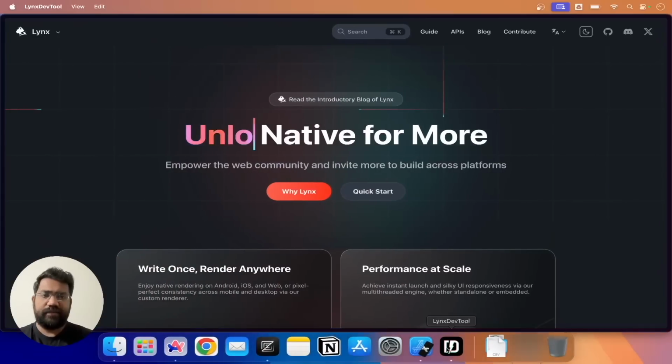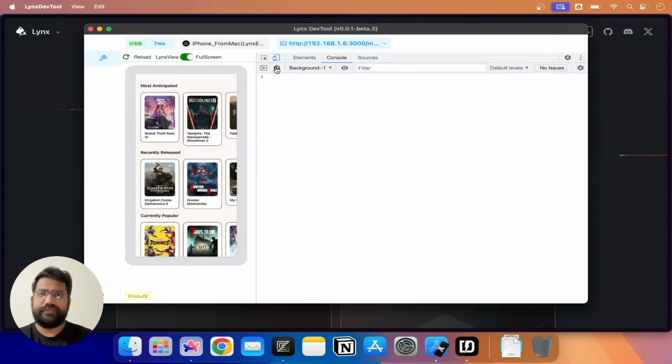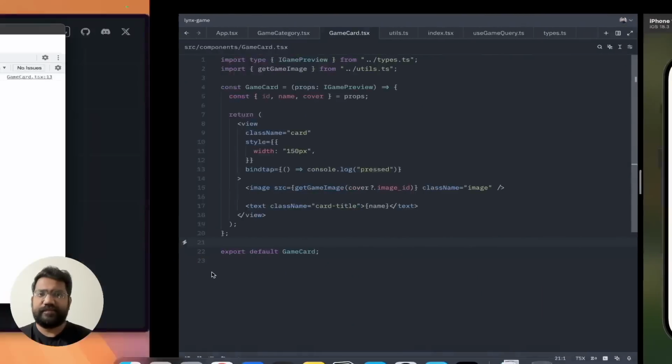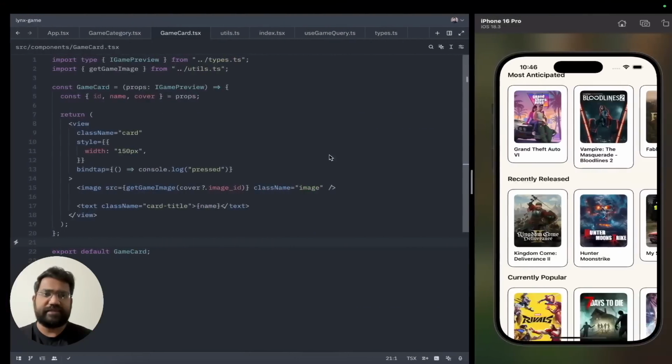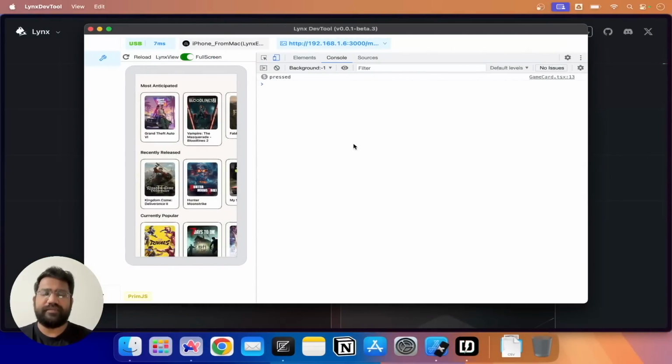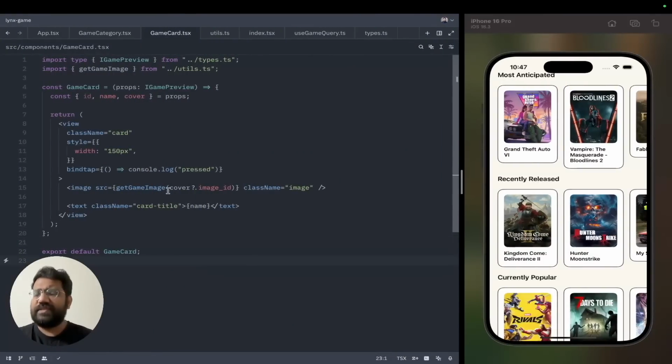All right. Now here, if I press on, let's say GTA 6, you can see it says pressed. If I press on any other game cards, you can see. So this is how you can assign event listeners to the element.